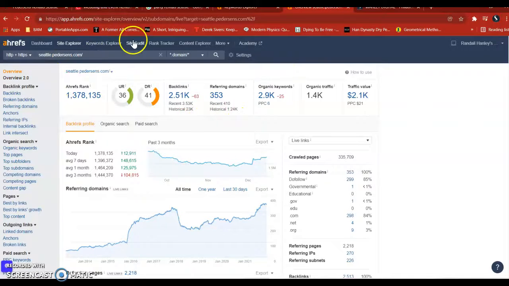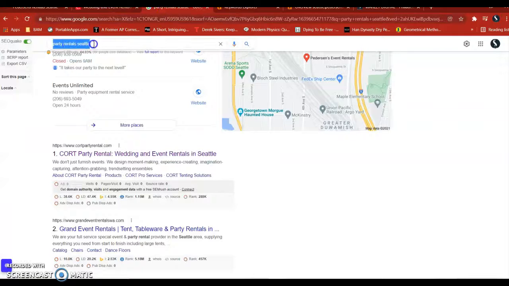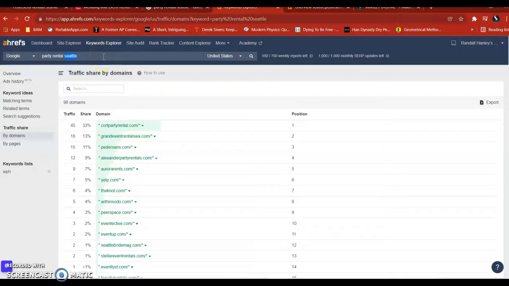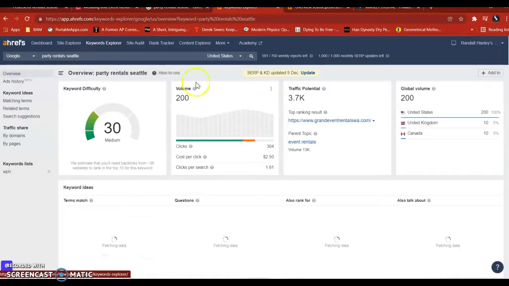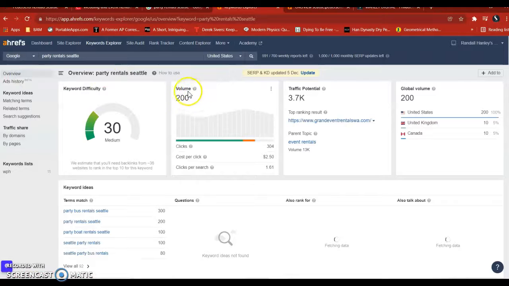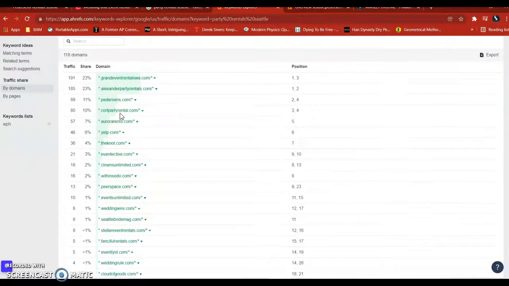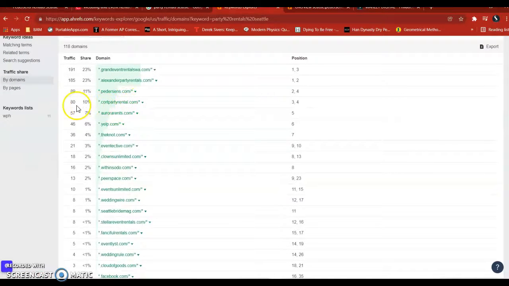I'm going to use the same tool. Remember this, we searched for party rental Seattle. When I look at party rental Seattle, I can see, let me take an overview, 200 people look for that every month. And by domain, you can see, here we go, your competitors get about 80 people going to that domain every month. So if you rank closer to them, you'll be able to take a lot of this traffic that you see.